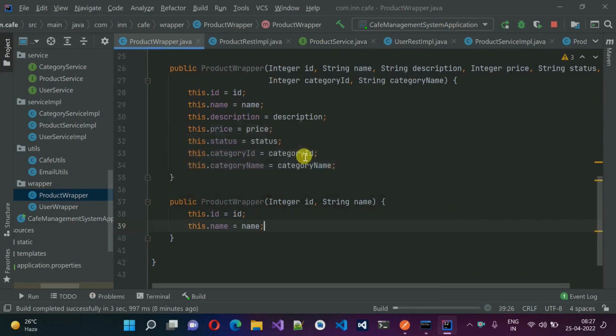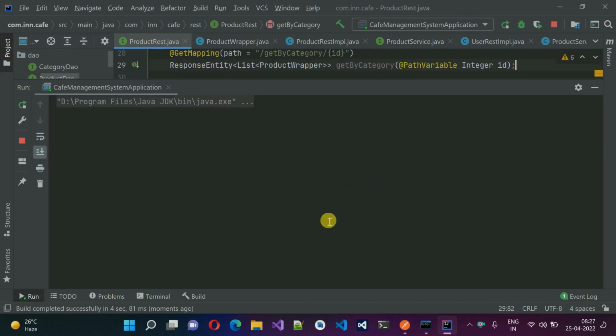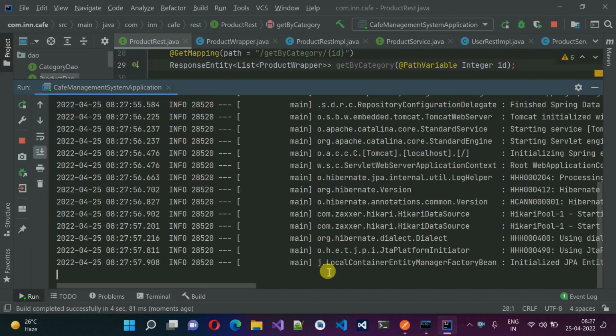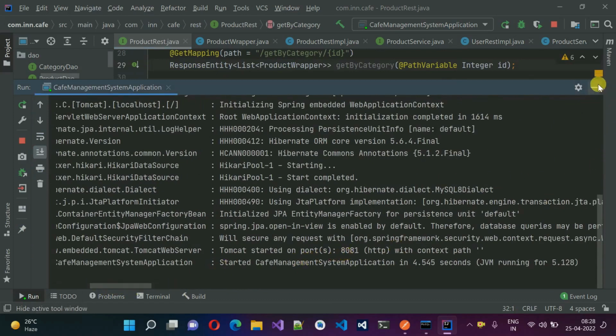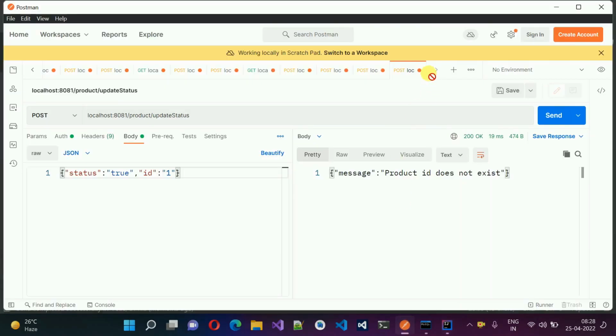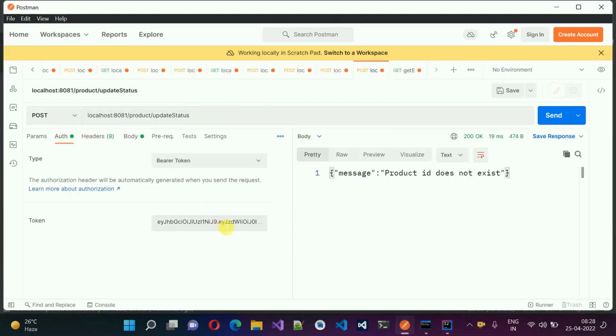So start and stop and run. Move back to the product rest. Just minimize it. Let's check whether our application started or not. So our application started on port 881. Just minimize it and copy this one. Move back over here, click on this, and I'm going to paste the path. Move back over here and copy this.